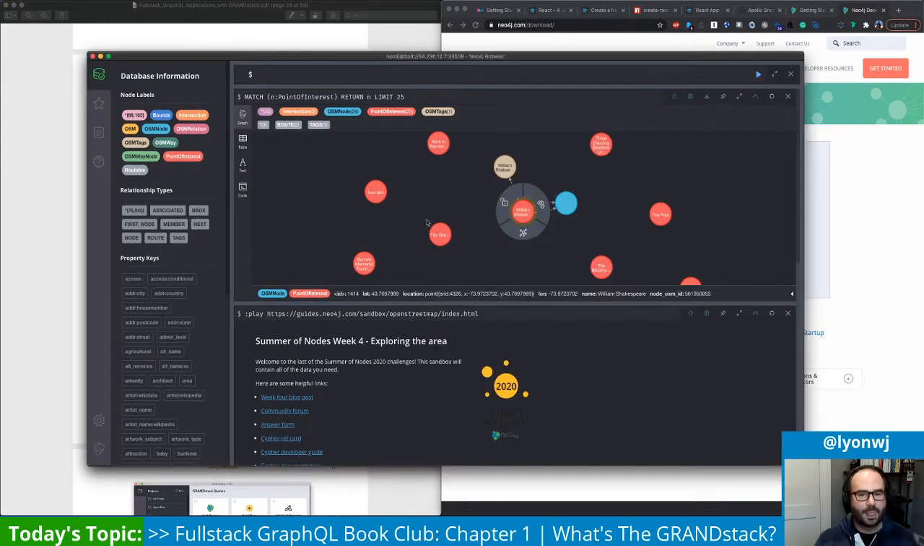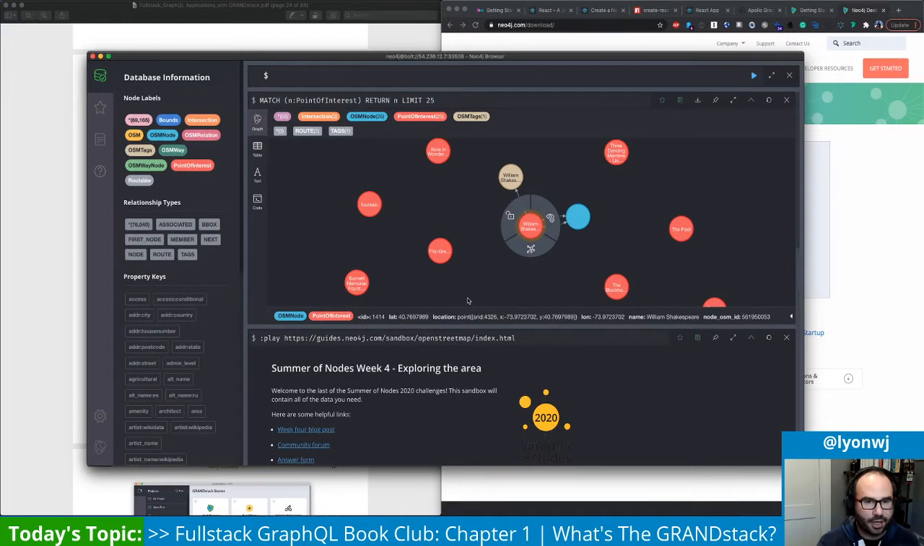But anyway, I just want to show some examples of Cypher and Neo4j browser to give you an idea of how we can work with data in Neo4j.